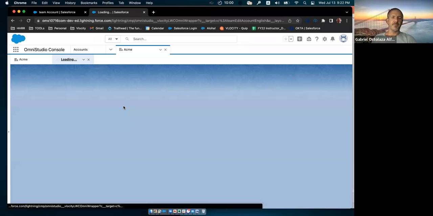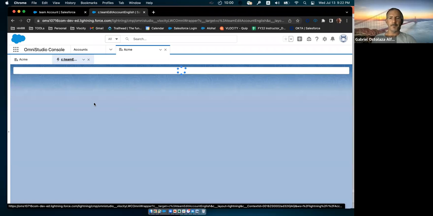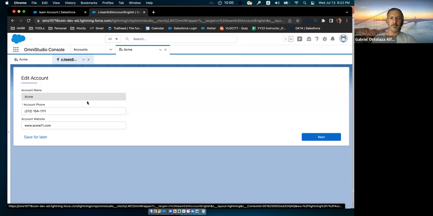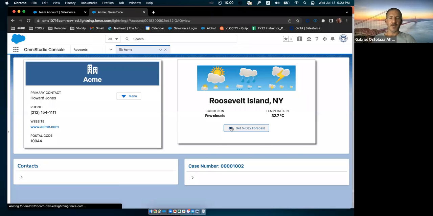And in this OmniScript, I'm going to change something like the phone or the website. I'm going to put it back to 2222, and then this 22, and I click Next. And now my navigate action will take place, and boom, I'm coming back to my console. I'm going to refresh the console just to check that this 1111 has been changed to 2222 again in my console.